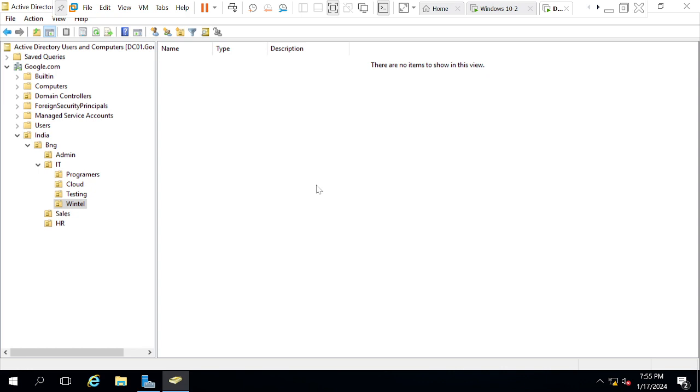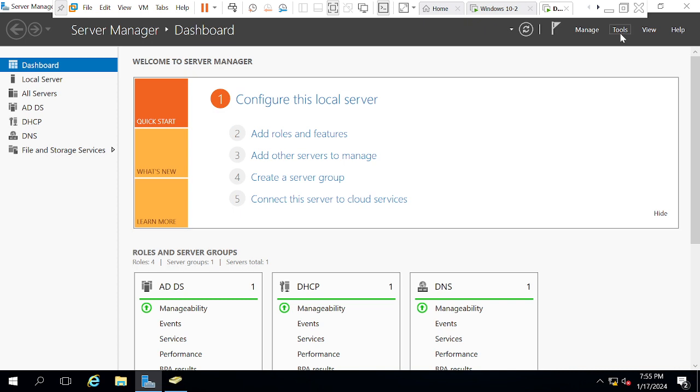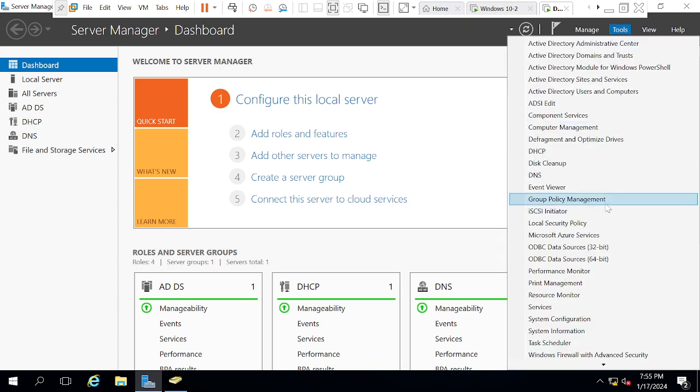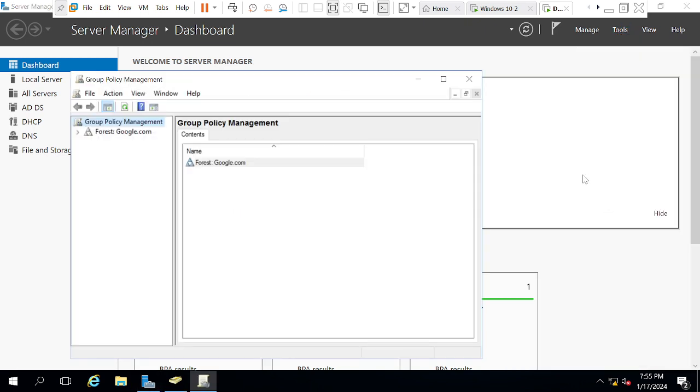So with the help of this folder structure, what can you achieve? I told you, you can achieve centralized administration, guys. Now say for example, you want to apply one wallpaper to all the 1,000 users who are there in this particular cloud OU or IT department. Very simple. Go to the Tools option, go to the Group Policy Management option. In the group policy you will see the same folder structure, guys.